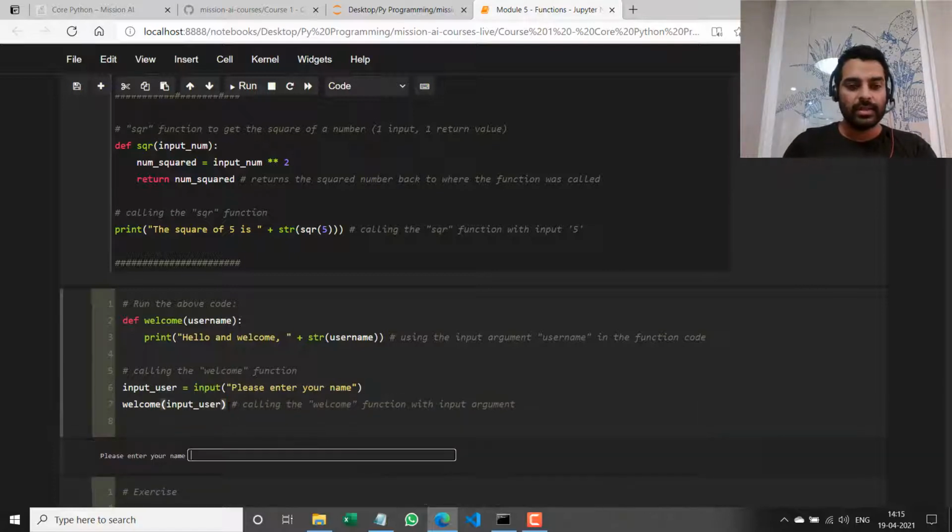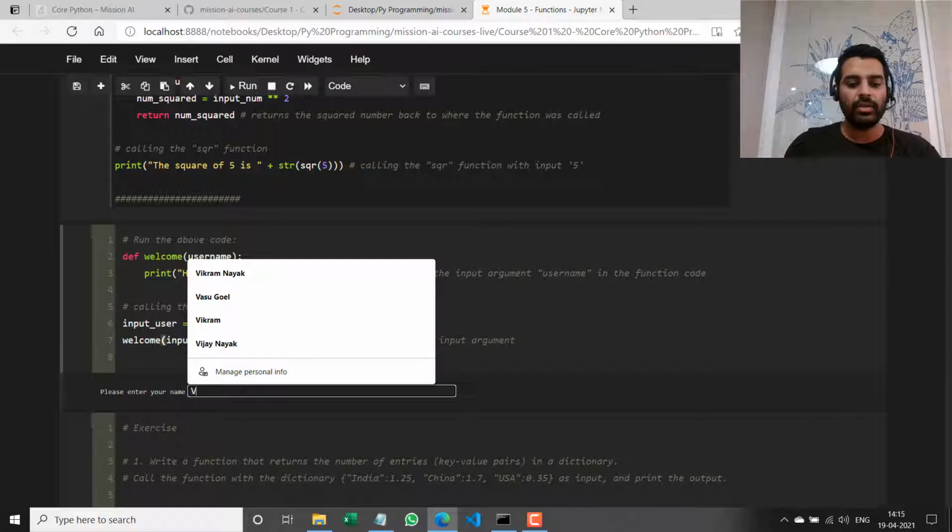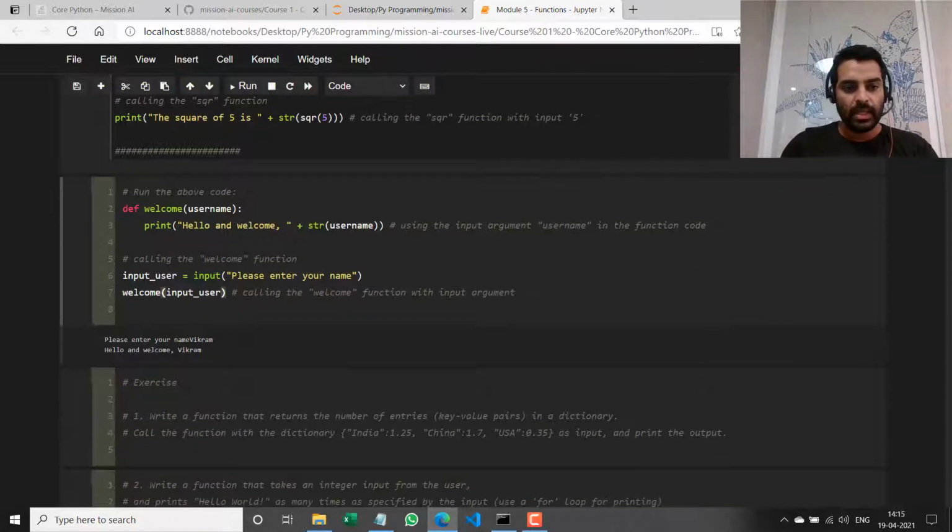So let me run this. You can see that it says please enter your name. I'll just say Vikram, and it prints out this message, hello and welcome Vikram, which is what we wanted. So basically the function has been called and it has done its processing and printed out the output.